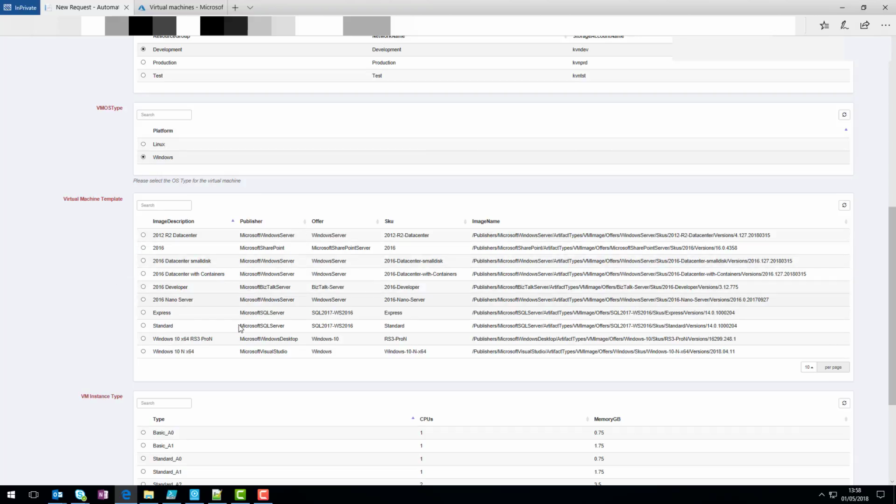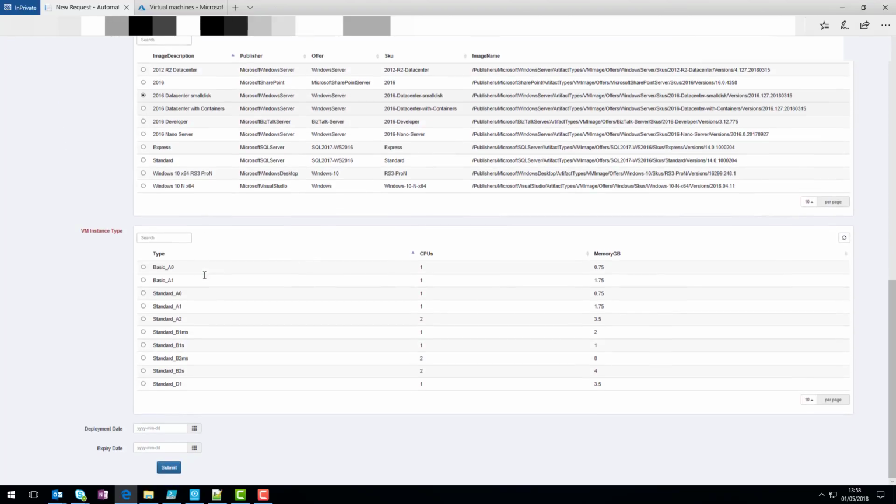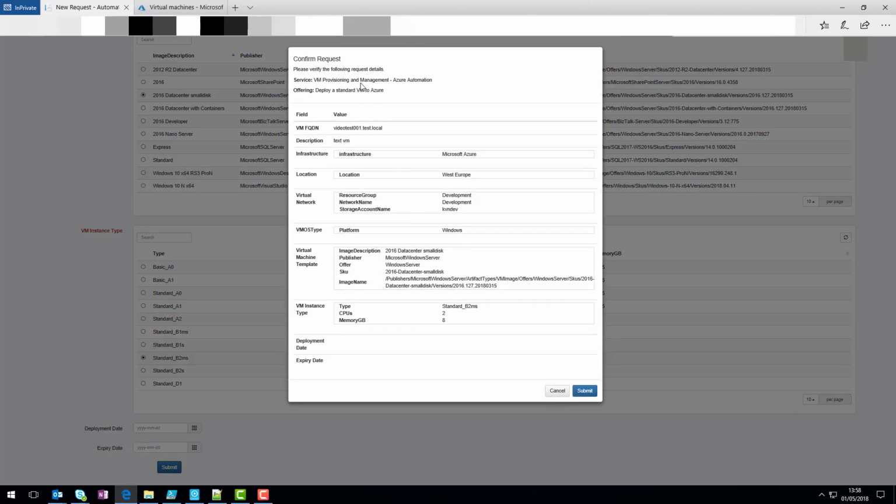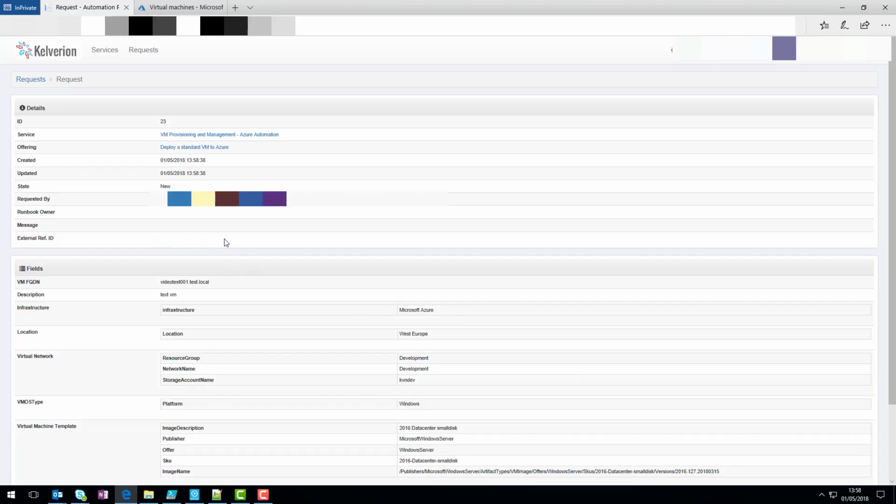If I select Windows, we get a different list of images. These images are direct from Microsoft, the vanilla images that are provided in the marketplace. I'm going to select the size of the instance, and if I wanted, I could select a future deployment date and time, and once that time is reached, then the deployment will start, but I want this deployment to go right now, so I'm just going to leave those blank. So just verify those settings and submit.